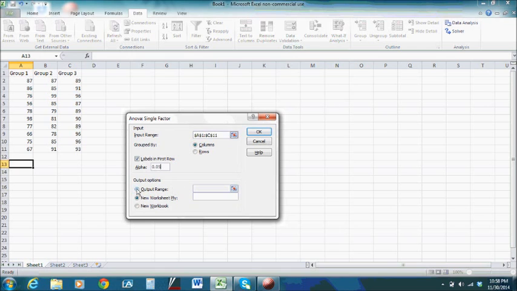Output range. We don't want it on a new worksheet. We actually want it on the same screen, so we can look at it together. Click in this box to get the cursor blinking again, and all we're going to do is come over here to where it's clean. We don't have any data, and that tells us where to put the table so we can look at this stuff once it's done the math for us.